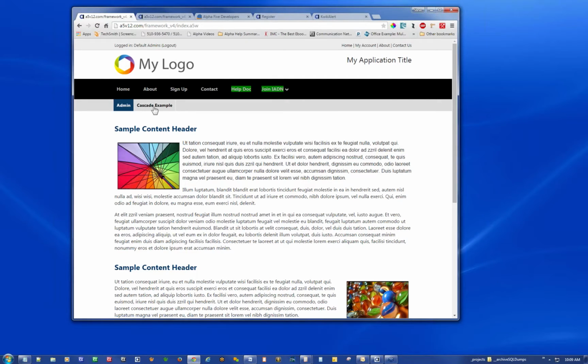And now the only thing that has changed so far is there's a menu across the bottom. This is the Alpha navigation. Alpha has its own built-in navigation tool, and then the one on top is My Navigation. It's part of the framework.